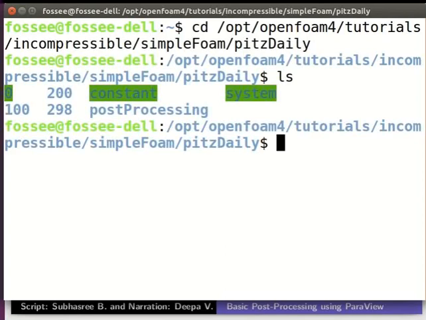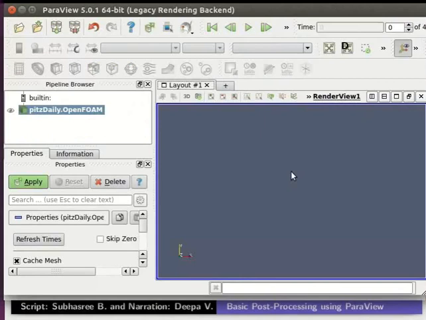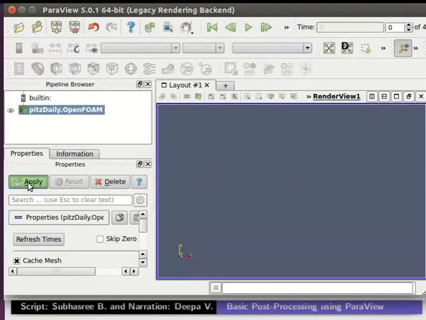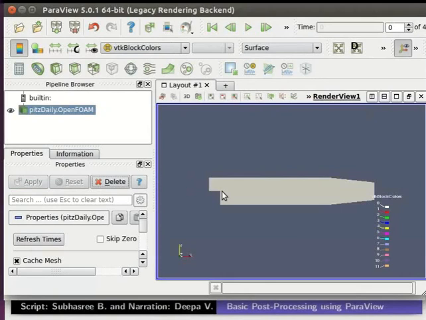Now, to post-process this simulation, type paraFoam in the command terminal. This will open the ParaView window. To visualize the domain geometry, click Apply button. This is on the top left corner of the Properties panel. This will show the domain geometry on the graphic window.